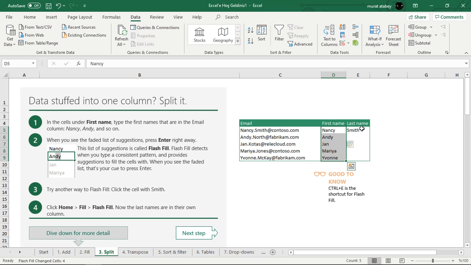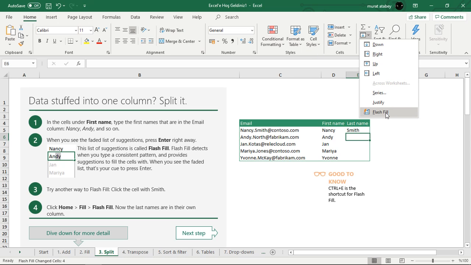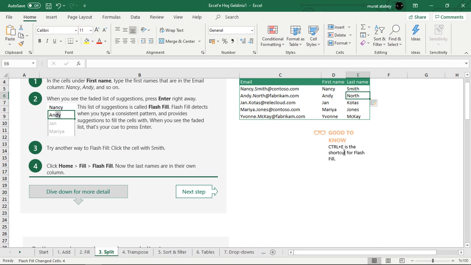Now there's another way for this. The last name is already written in this cell. You click the cell below. There's these flash fill options you can use, or in the home tab you select fill and flash fill, and it will automatically fill the certain last names from the email addresses under the cells in the last name column. The shortcut is Control E.